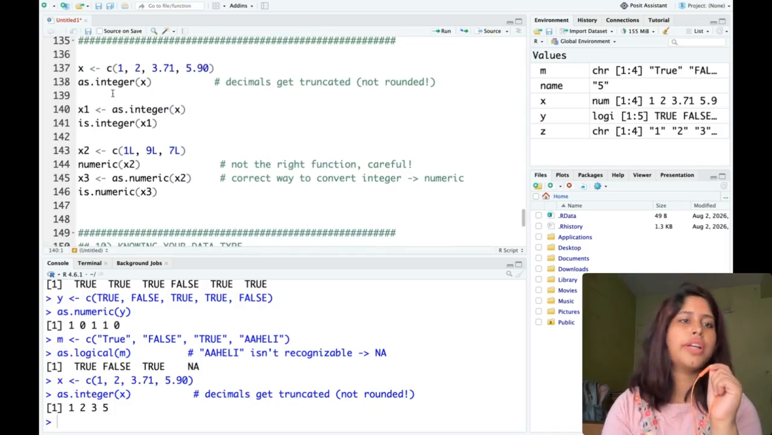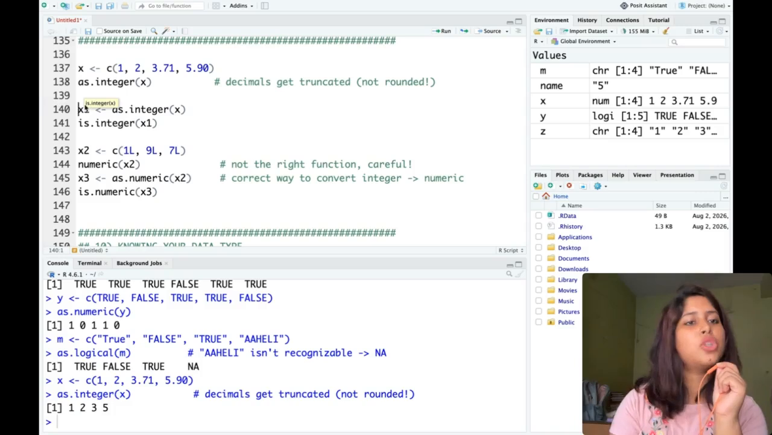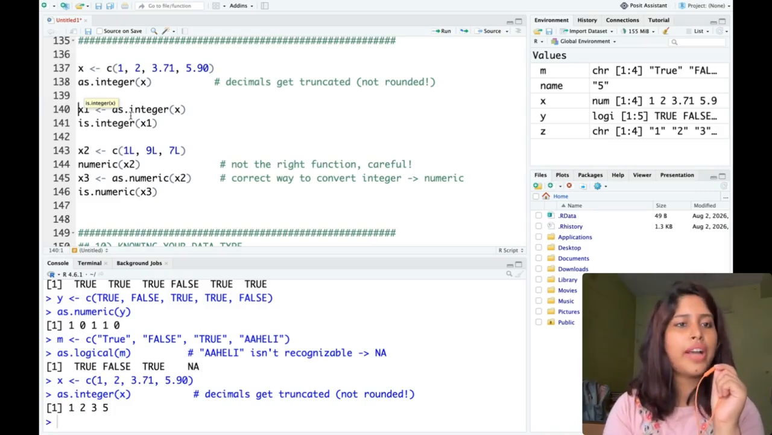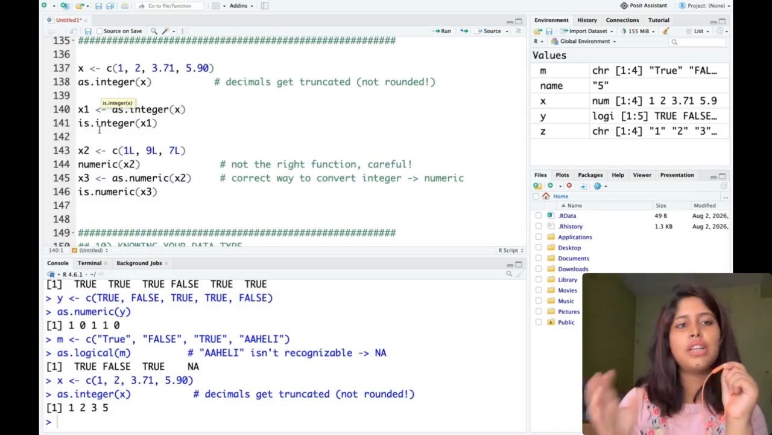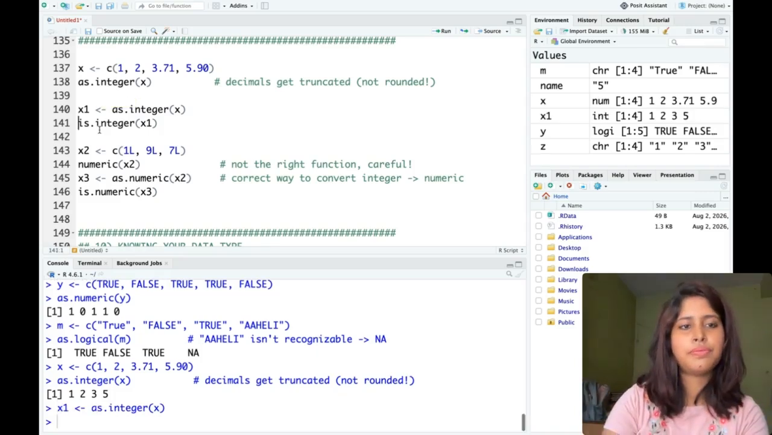Okay, now look at here, x1. I am now assigning a new variable name x1 for this integer thing. x1 is now as.integer(x). Now if I call it, if I want to see whether it has already changed to integer, let us see what happens.